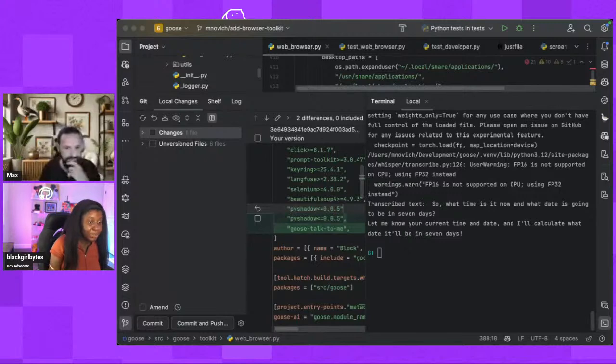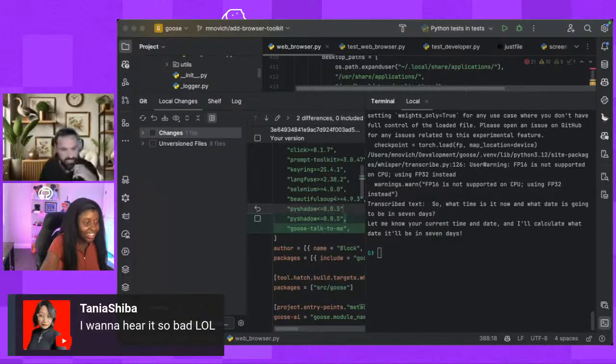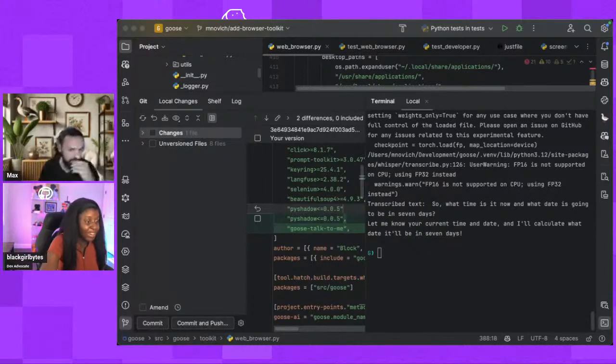But I think this is cool. We saw it transcribed. This is dope. Unfortunately, I can't do that, but it speaks back. I wonder if there's a way. I don't know why my speakers don't work on my Mac at all.